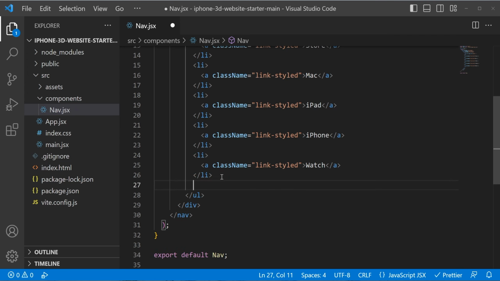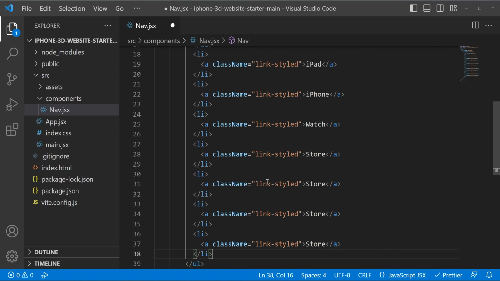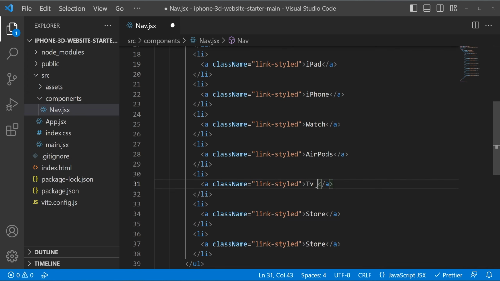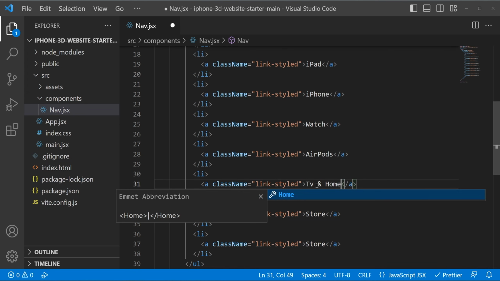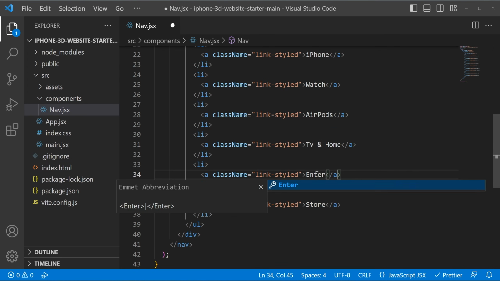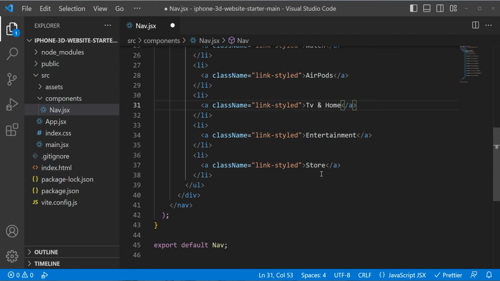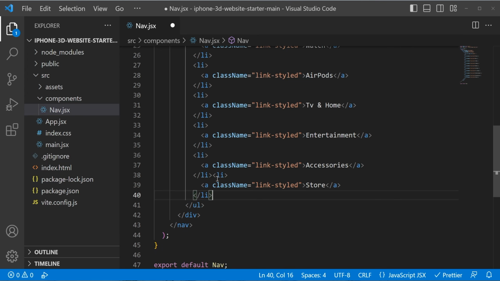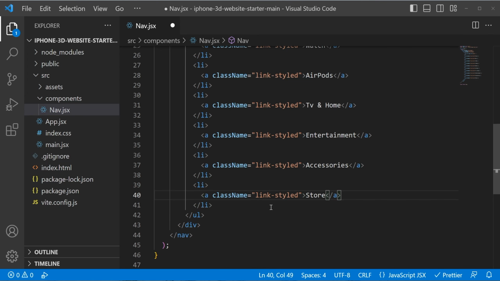Now let's paste a couple more. Next to the Watch, we have AirPods. Then we have TV and Home. Next, we have Entertainment. Next to that, we have Accessories. And after that, let's paste another one. And here, let's place Support.